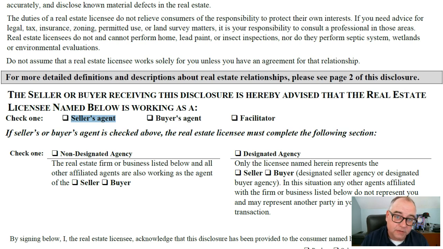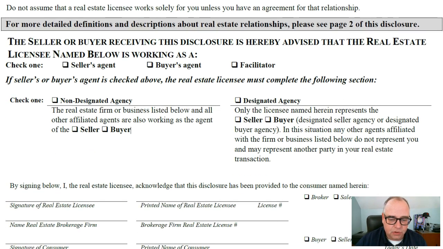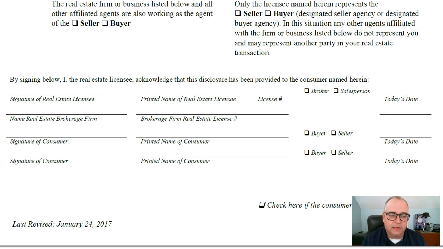However, on the left-hand side, if you check non-designated agency, they don't allow you to do that. At a non-designated agency, all of the agents working that office work for you. In this case here, we would check seller down here. So check with your broker as to how they set up their agency at your office. Scrolling down a little bit further, you'll see that you'll need to sign this and provide your license number. Check whether you're a broker or a salesperson and put the date on there.